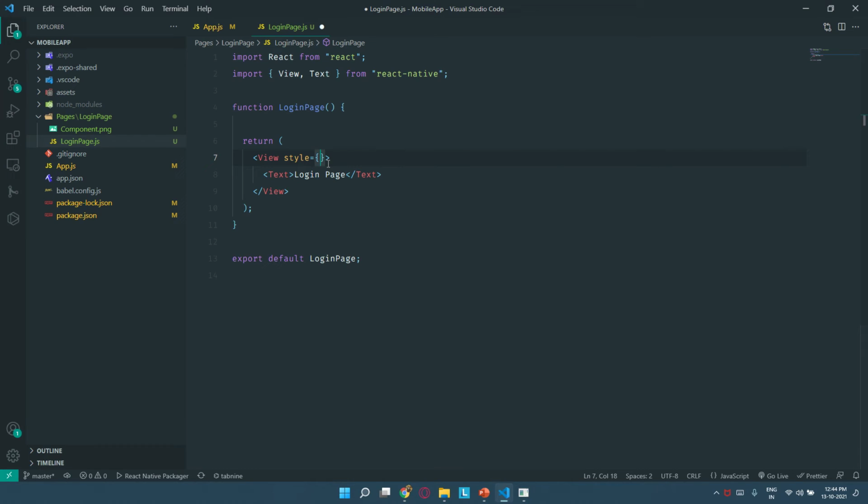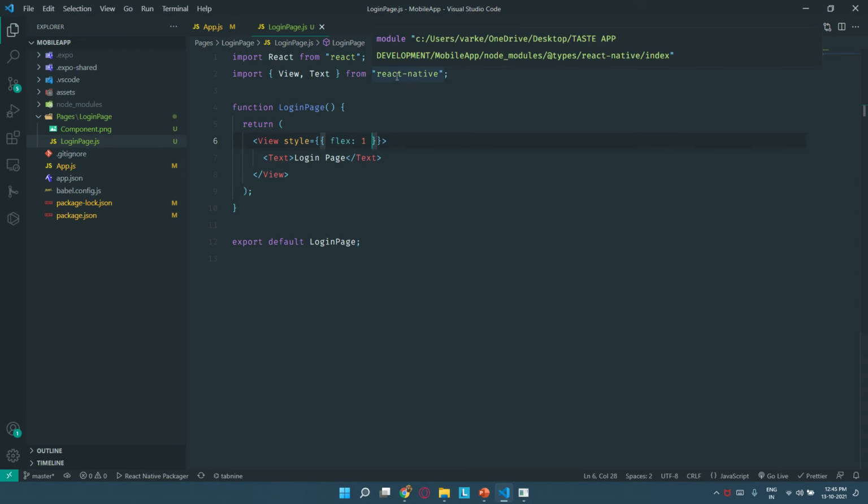So I am going to put another set of curly brackets, and inside this set of brackets I am going to write my stylings for view. All the stylings that I need to give to this specific view, I'm going to give inside this object. For the first part I'm just going to give it flex 1. What will flex 1 do? Flex 1 will fill the view vertically for the entire page.